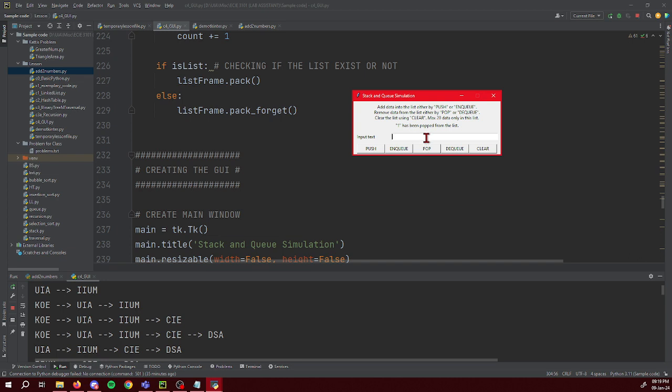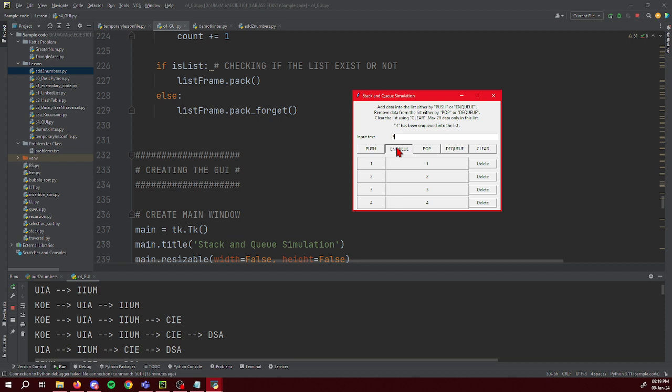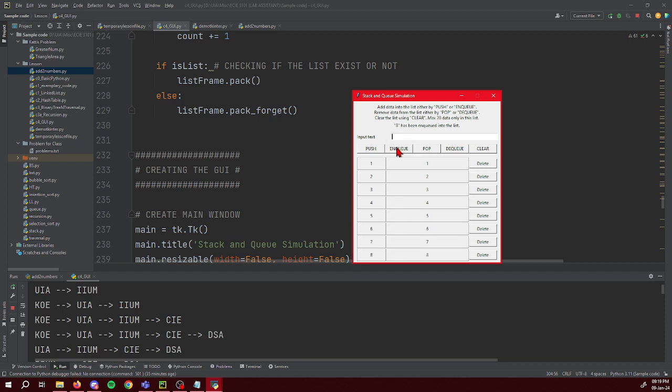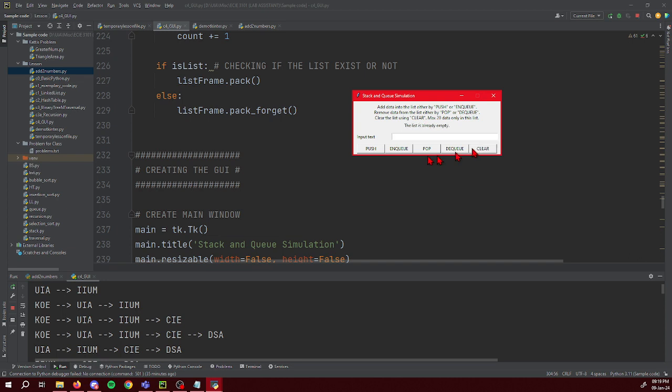The confusion is that push comes from pop. So NQ and DQ should also be okay. NQ, NQ, NQ. Now let's DQ. Since 1 comes first, 1 will be going out first. It works well. It's confusing because the pop and DQ have the same direction instead of push and NQ. That's the confusing thing, but it's okay. It works well now.